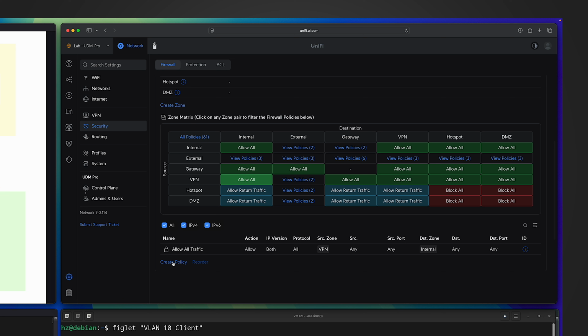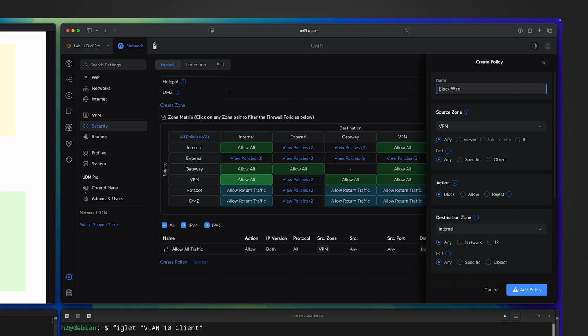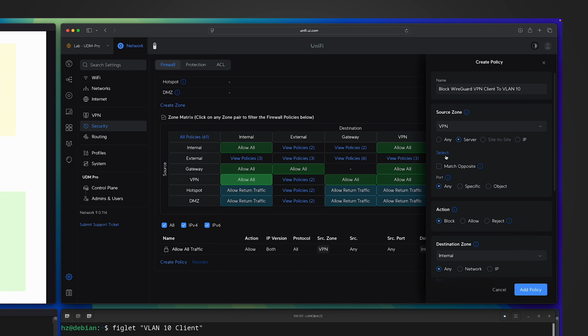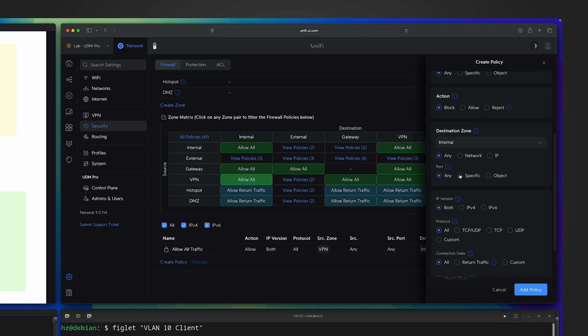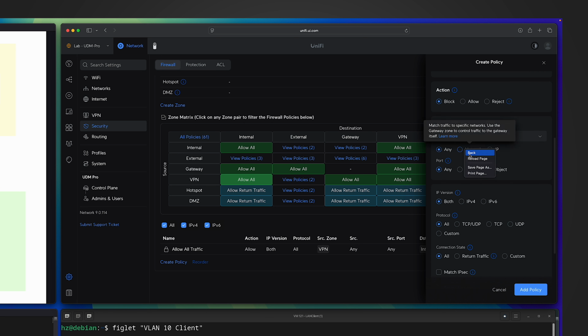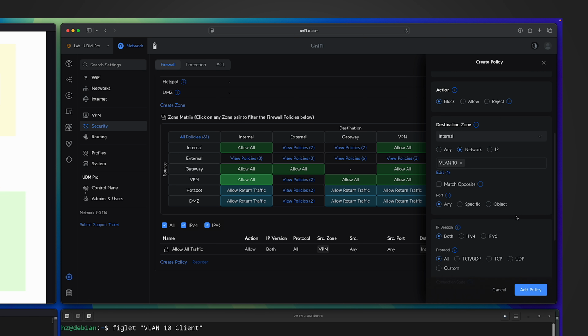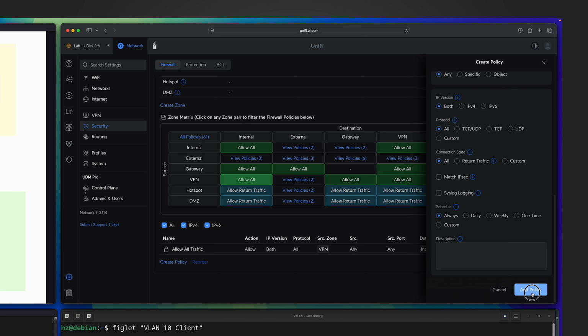Now let's create a new policy. Block WireGuard VPN client to VLAN 10. Then source zone VPN. You may have multiple VPN servers set up in your gateway. If your firewall policy is only for the WireGuard server, you need to specify it. Use change to server, then select the WireGuard server. For action, I want to block. For destination, I only want to block VLAN 10. Okay, then that's it. Let me add policy.